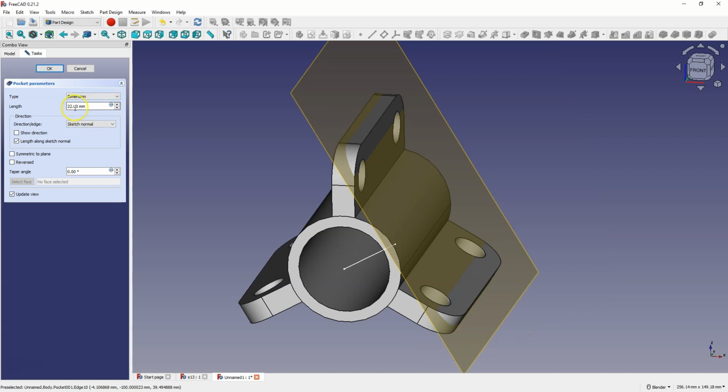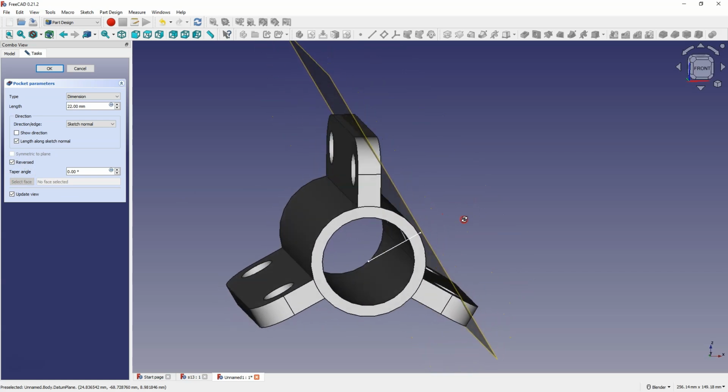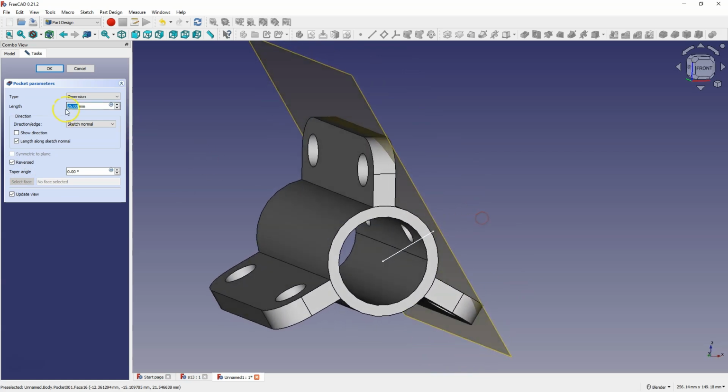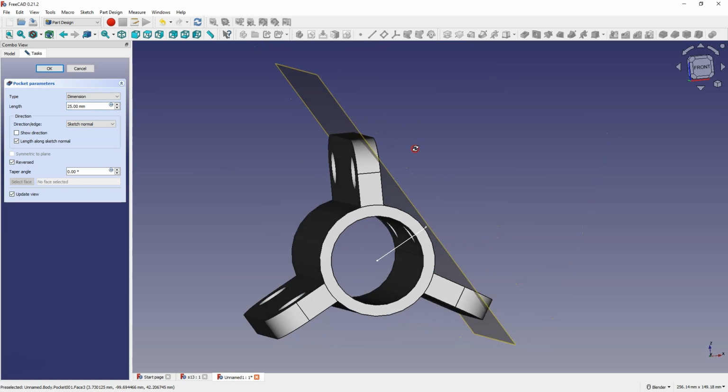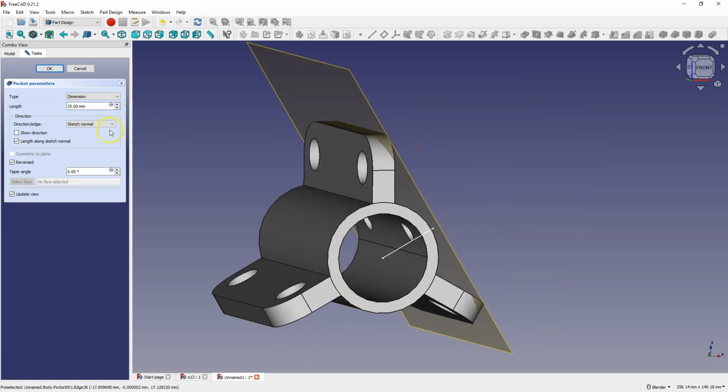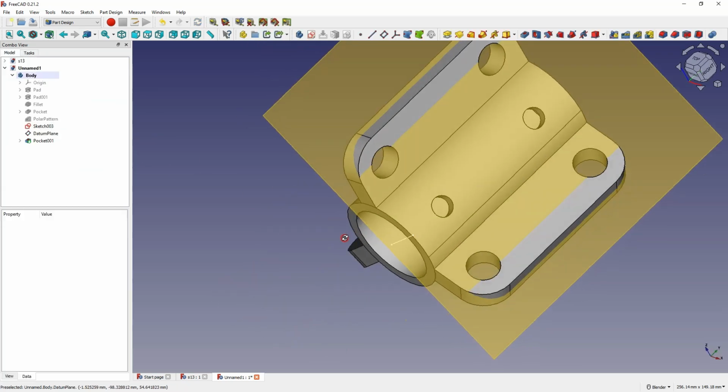And here note that by changing the length of this extrusion, nothing happens. But this is because this extrusion of this cutout is made this way. And if we select reversed here, these holes will be visible and we can specify some value here so that these holes are through holes. Click OK and this is how we added the holes here.